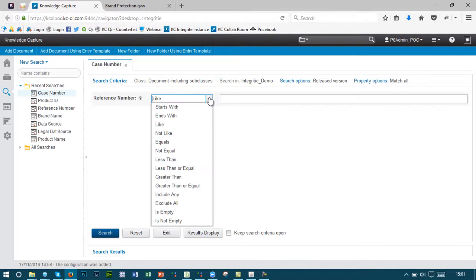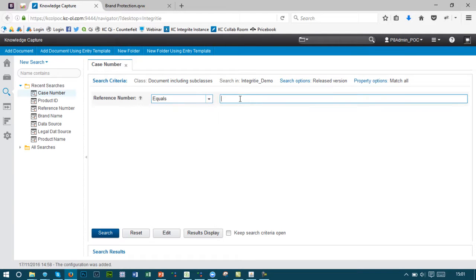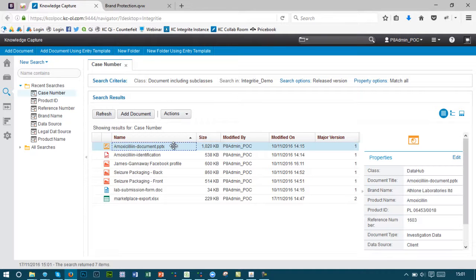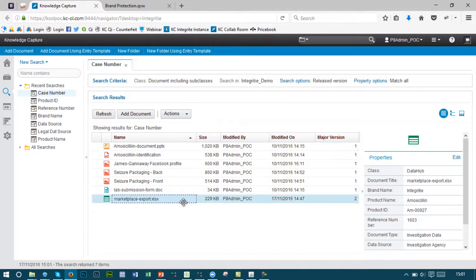I'm able to use Boolean type searching to search for a specific case number, and this will bring back any relevant documentation and data. By searching for the case 1603, it's brought back some key information relating to this particular case. In here we've got various documentation, whether it be PowerPoint, PDF files or images relating to the products. We've also got lab submission forms and marketplace export information as well.